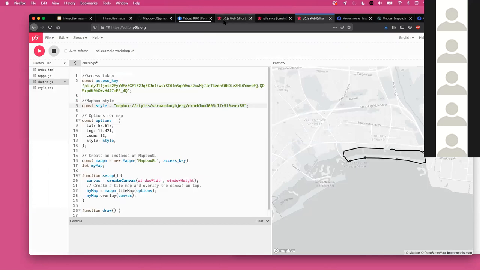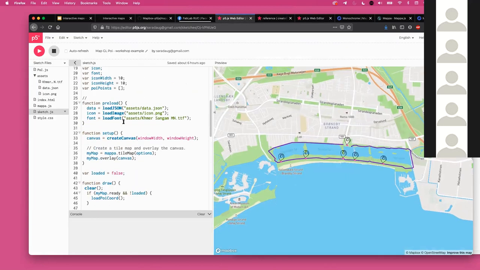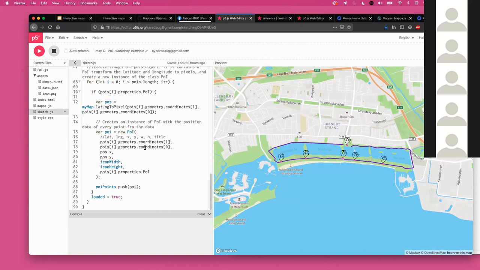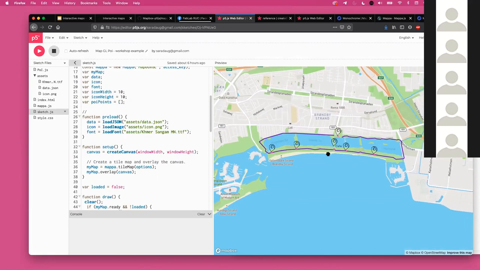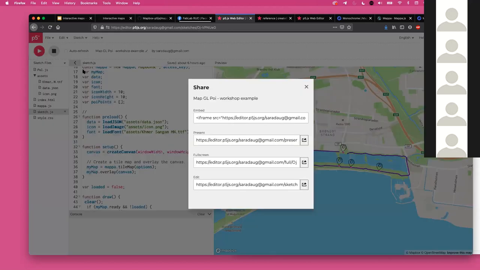Good. What else do I want to show you? Is there anything else important here? No. Good. So now we have made the map we want and it's ready. I just want to show you how to share it from here. If you go into File, Share, you will have some different options.